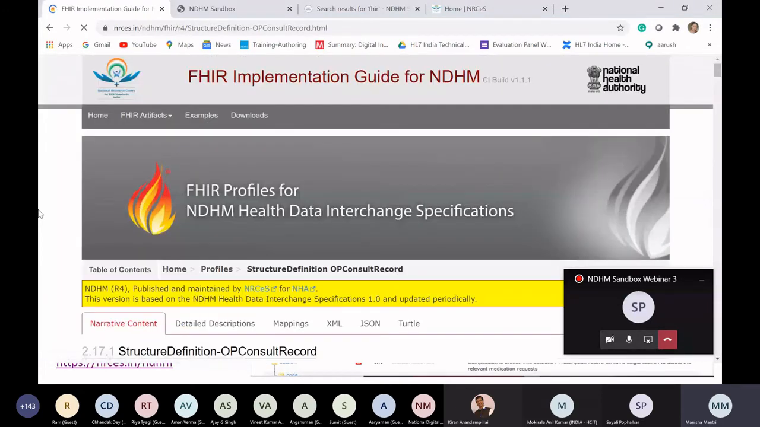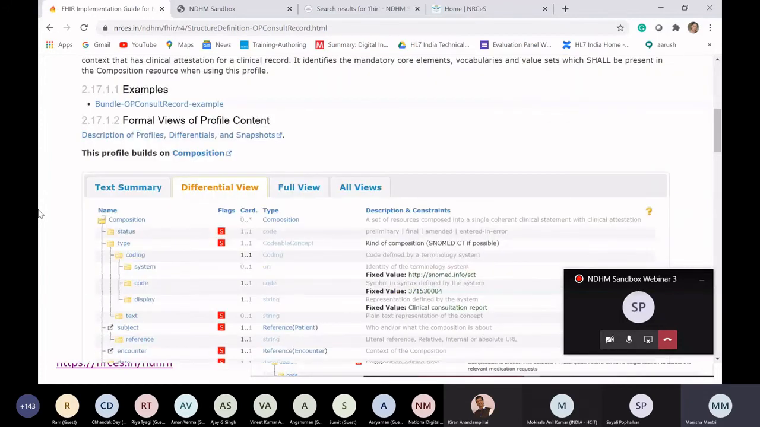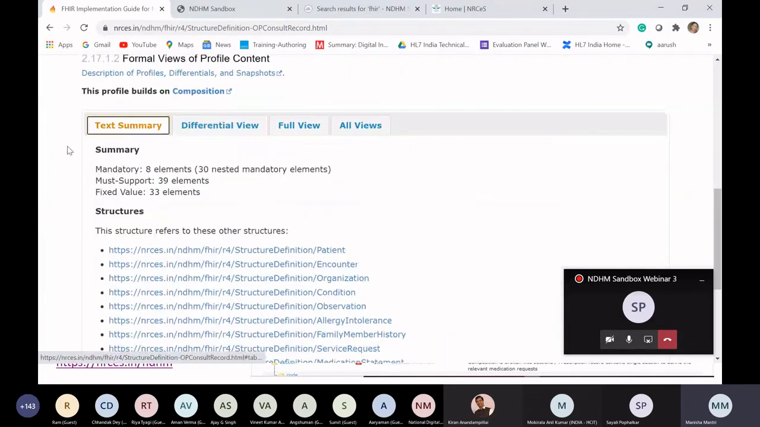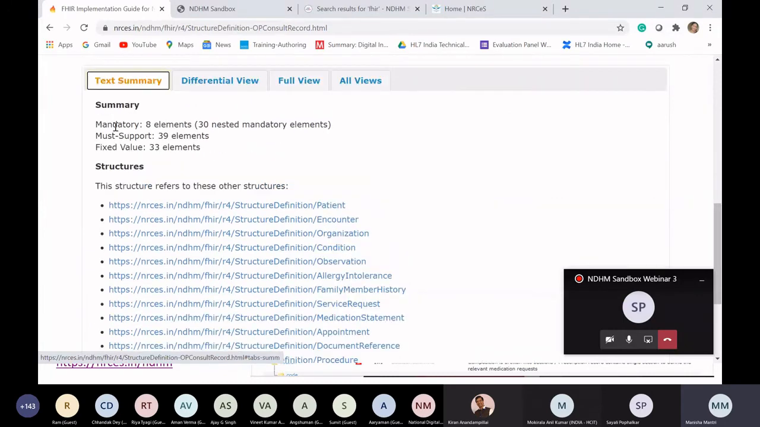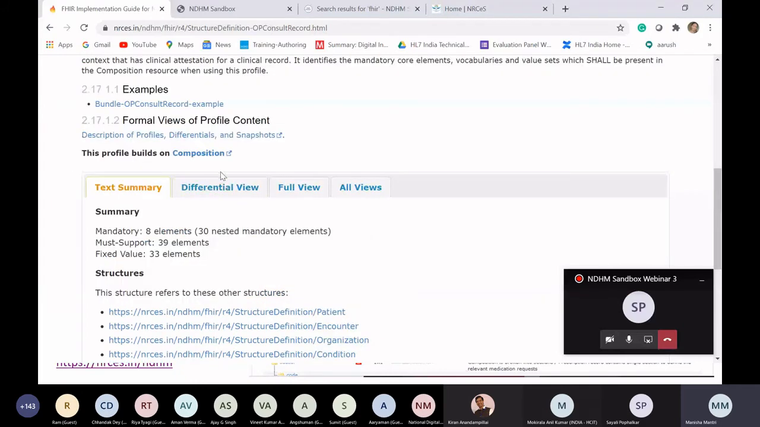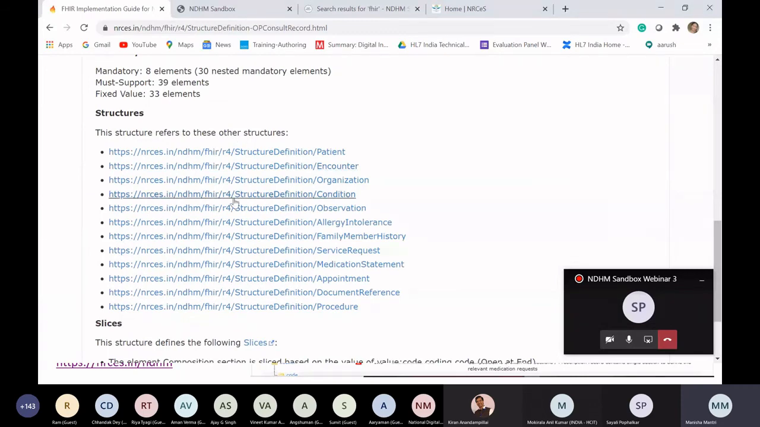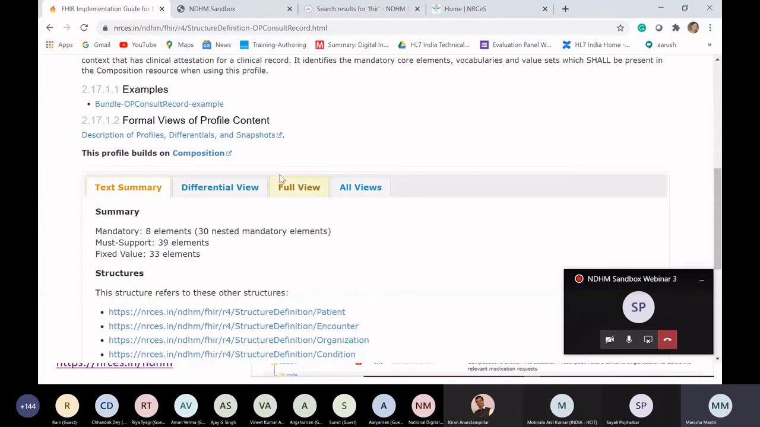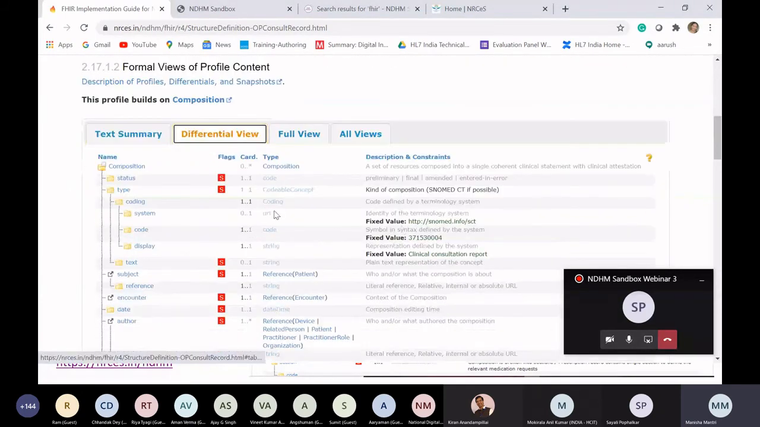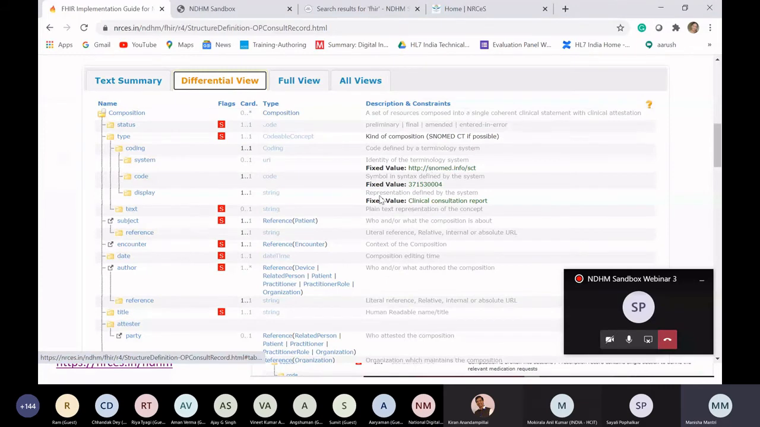To start with, I'll go through the OP consult note here, and if you could see, this is the text summary section where it says that you have some mandatory elements, you have some must support elements in this record, and there are some fixed value elements, and this particular resource refers to this many other FHIR core resources. That includes all this set here. And this is something called the differential view. This view will help you understand what changes have been done to the existing profile.